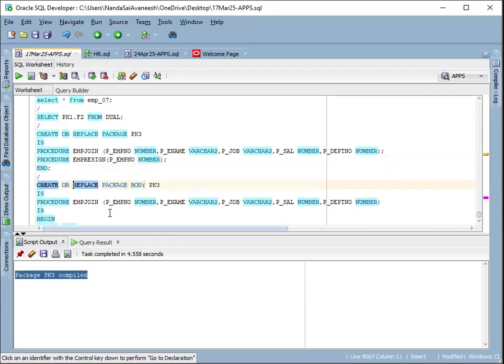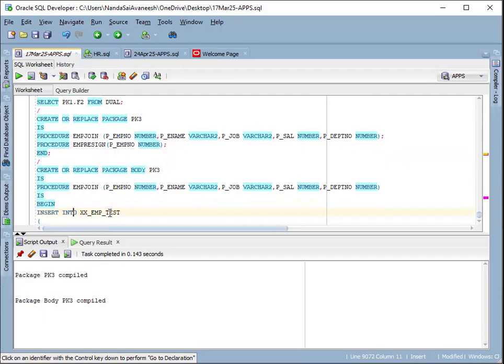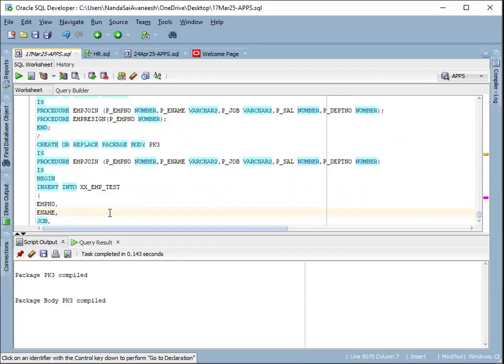Now I am going to compile the package body. Now it is compiled successfully. That means if you compile the package body straight away, it will give you the error. First you have to compile the package specification, and after that the package body. Once you compile the package specification, if there are any changes in the package body, then compiling the package body itself is enough. But if there are any changes in the procedure names or procedure parameters, then you have to compile the package specification also.